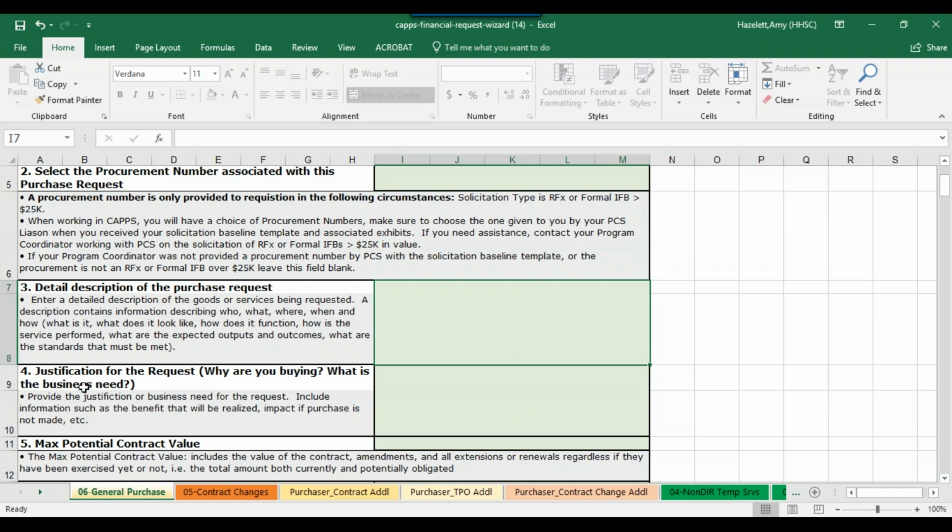Your justification, right? Why are you buying this? What does the business need? Down here, it actually says, provide the justification, include the information such as benefit that will be realized, impact if the purchase is not made, etc. Why do you need this? Type it in here, right?